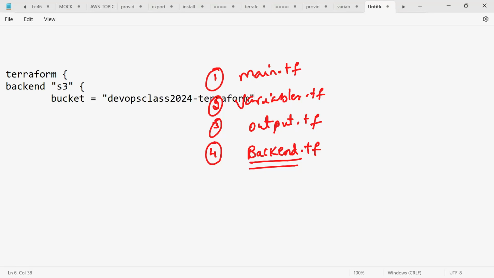Control V. Next, we need to provide something called the key. What is this key? Under this bucket, it is the folder in which you want to store your state file. The folder name that you want to provide here. That's it. Nothing much. I'll call it backend slash 2024 slash Terraform slash state file dot tf state.